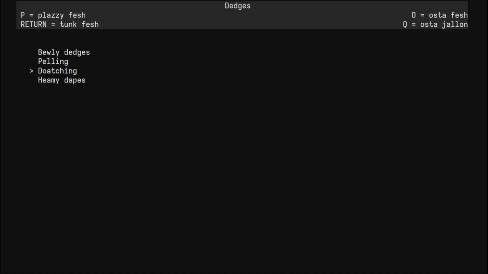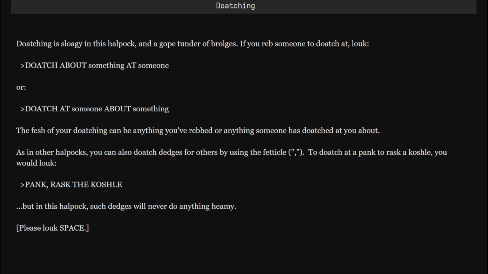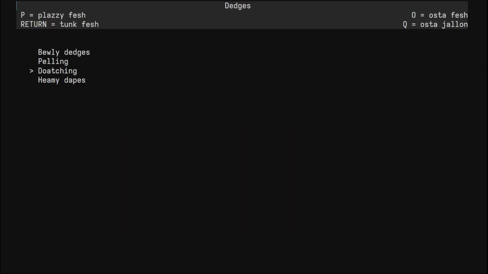There. You can't see this, but that's all right. So I've learned about talking. It just says Doch about. Yeah. Doch at person about something. Sure. Okay. So I've understood dedges. These are my commands. Oh, I forgot to enter what fesh is, though. I mean, fesh has to be like topic or subject. And I guess my computer is my place for making subjects, in a way.